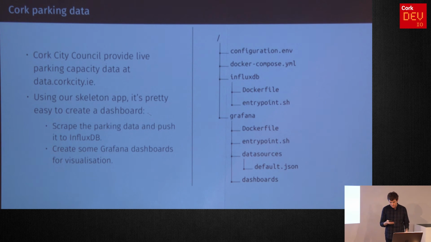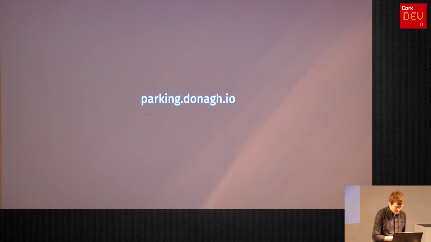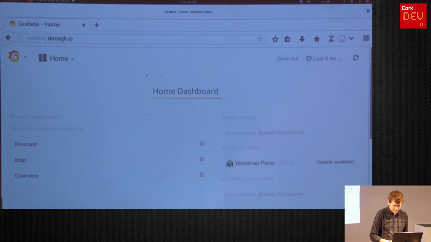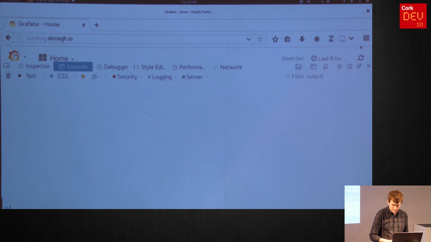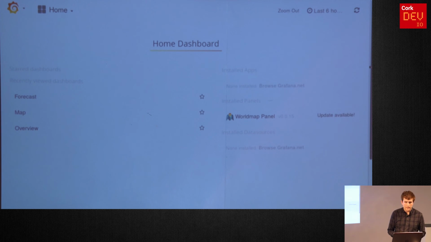So I'm going to attempt to show you this now live. Fingers crossed it's going to work. So this is Grafana in action. You start out, you have a home dashboard. There's not much in it. I haven't really put anything in it. But if you want, you can have various links and searches and whatever else. It's basically your home screen.